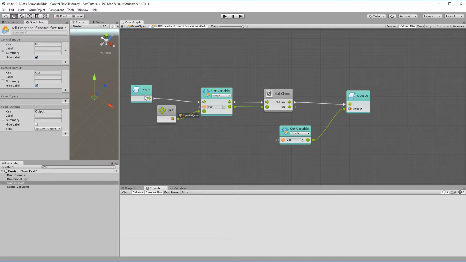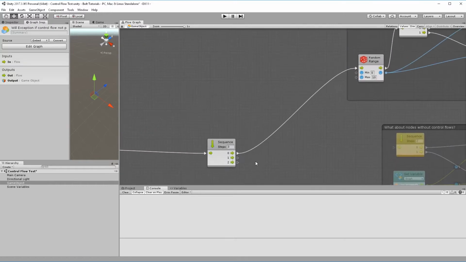It's just a simple input, set a variable to ourself. If it's not null, go ahead and output the variable. What if I told you that this would actually throw an exception? Doesn't make sense that it would, does it? Before we get into that though, let's go up here.